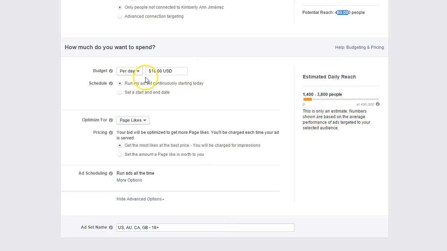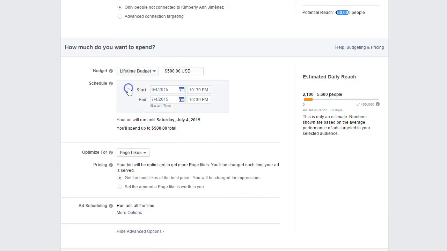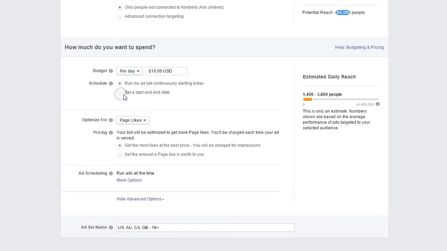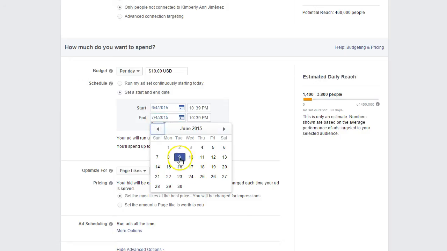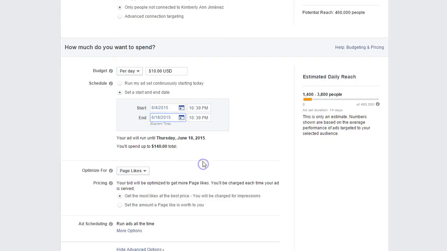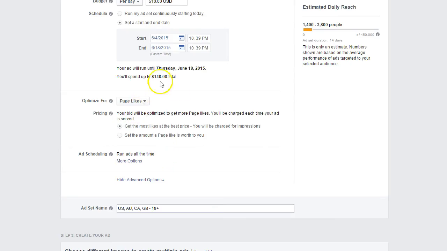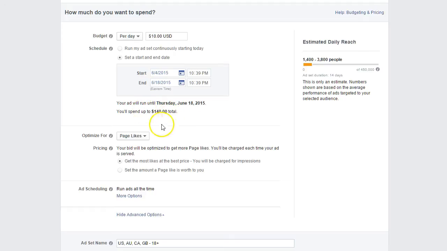Now, I use a per day amount, but you can do whatever you want. You can choose a lifetime budget if that fits you better. But for me, I'm going to do a per day, and I'm actually going to set an end date. And this is a little bit stuck, so bear with me here for a second. Okay, there it goes. So I'm going to go ahead and select an end date for exactly 2 weeks after today. Great. And so this is telling me, Kim, you're going to spend around $140. Depending on your budget, again, you can change that up.